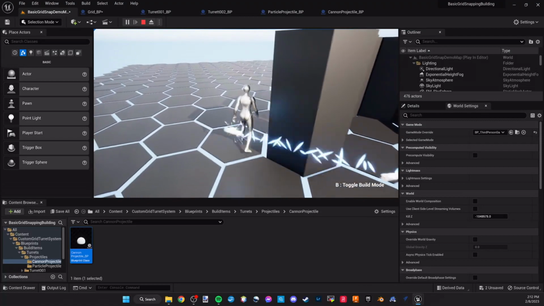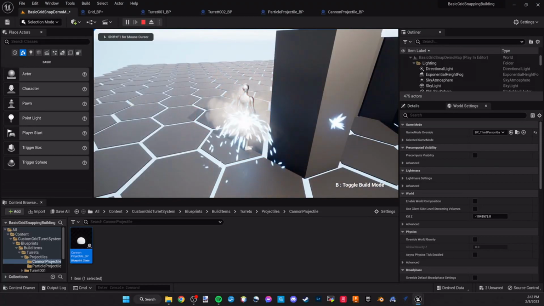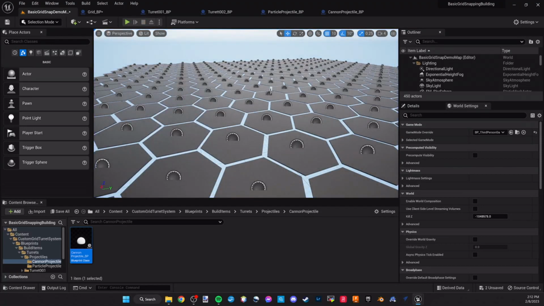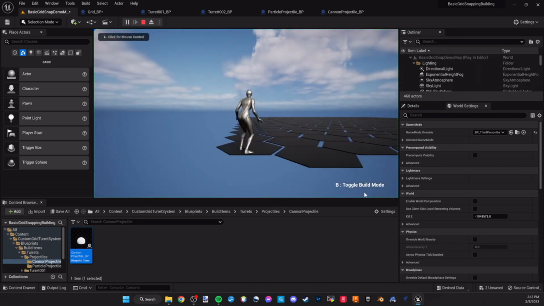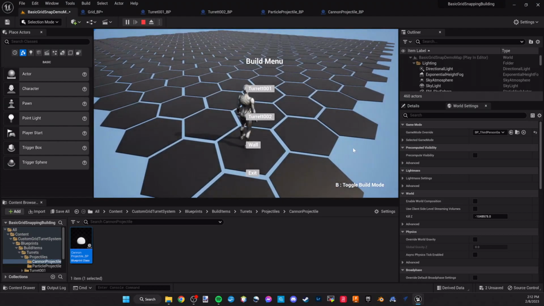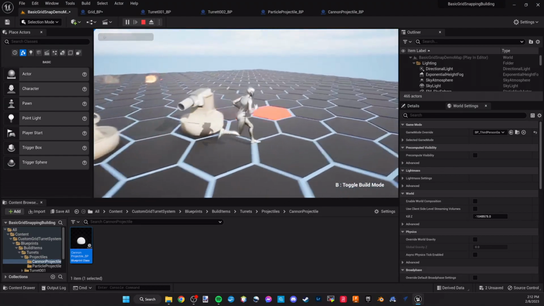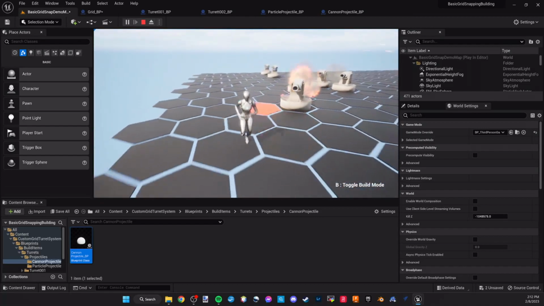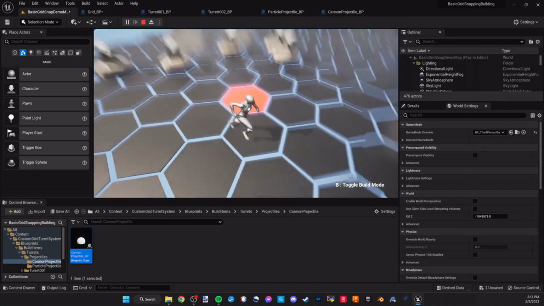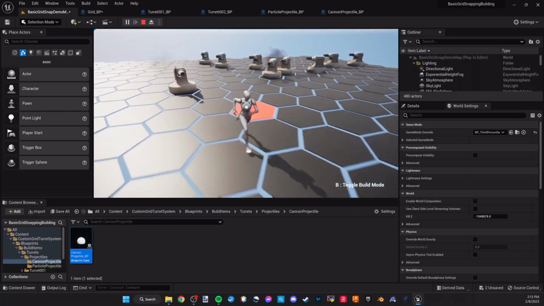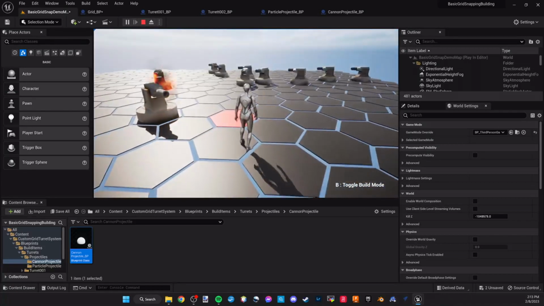And you can place as many of these as you want on the map. Oops. Didn't mean to exit there. Let me go back in and start a new round and just show that we can place tons of these and they'll all fire.